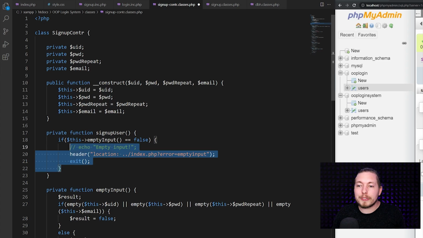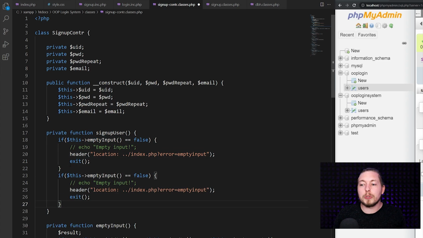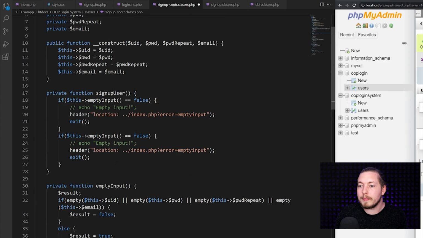And now all you have to do is copy paste and do the exact same thing. So the next error handler is called invalid UID. We paste that in. If that is equal to false, it means that we now have an invalid username. So we can write that as the comment here, and we can just write username as the error message inside the URL.